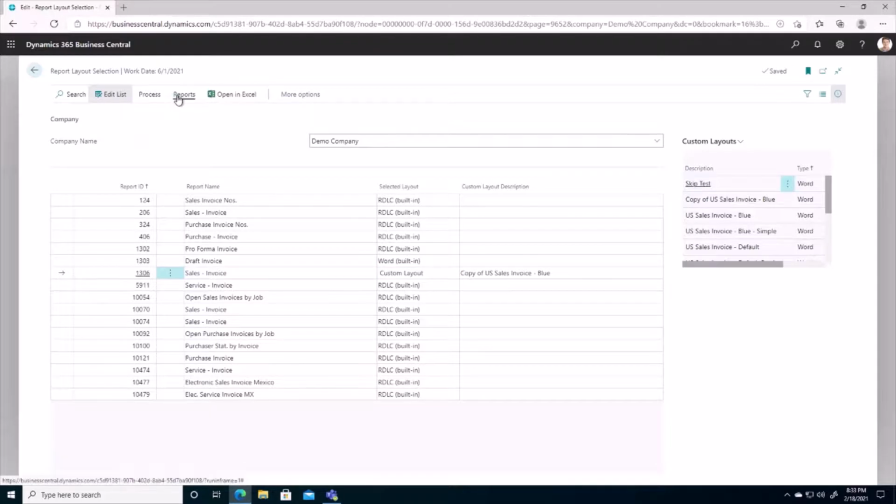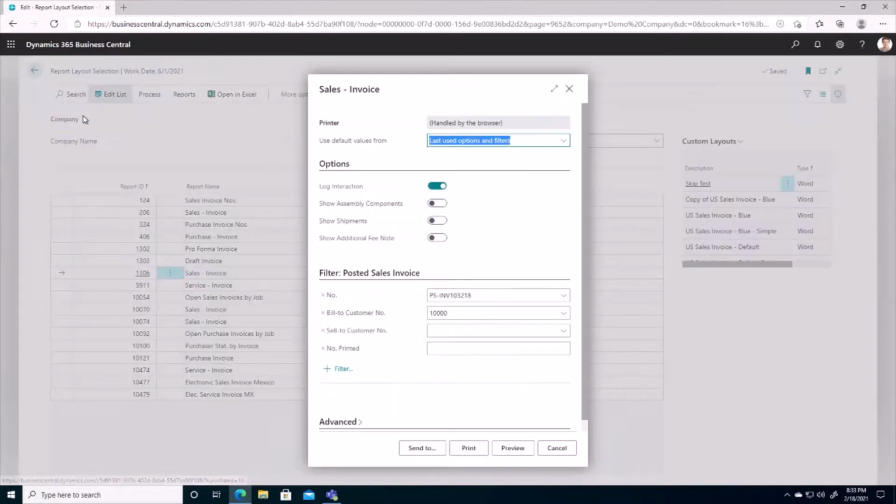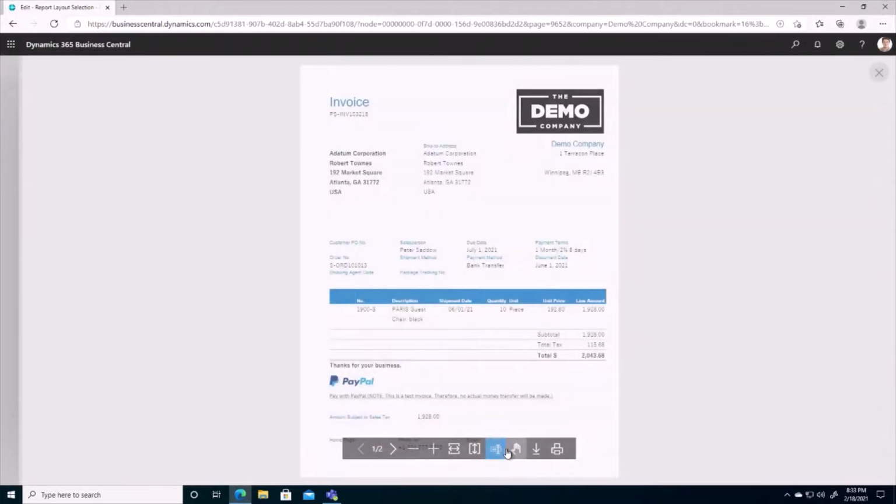Let's run this report here, just to make sure we get our desired results. And I'm just going to preview it here. Perfect. And we can see that our line is now added to this report.